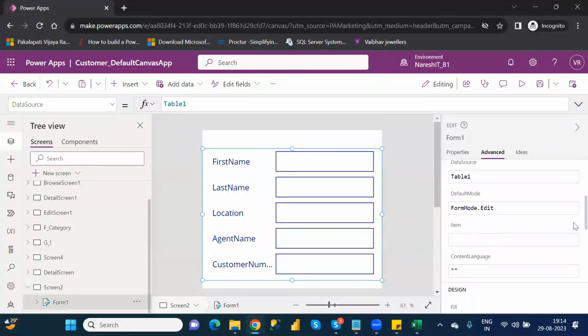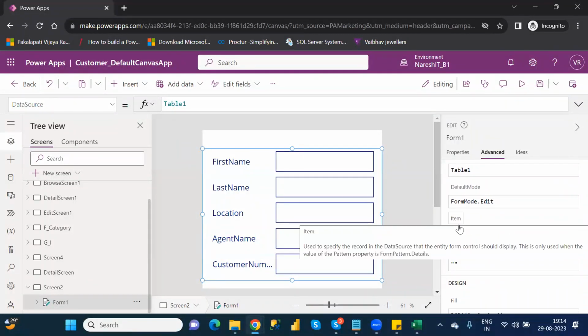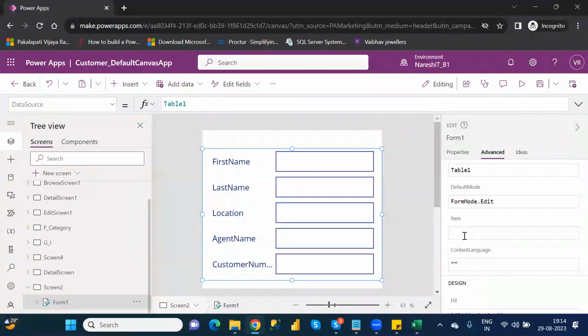If you scroll down, there is an item. In this item, that means in the detail screen, whatever value you selected. That means in this particular form, you are loading the data source table and taking the columns, but the values are not shown here. The values you have to mention under the advanced, in the item property. In that item property, you have to write it.